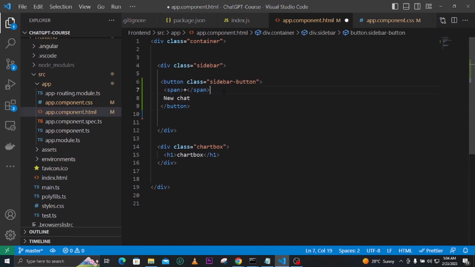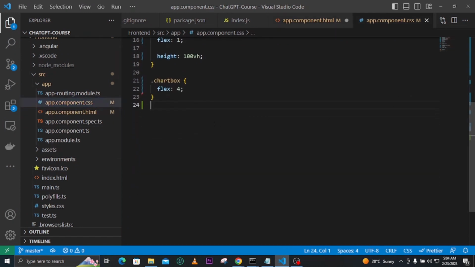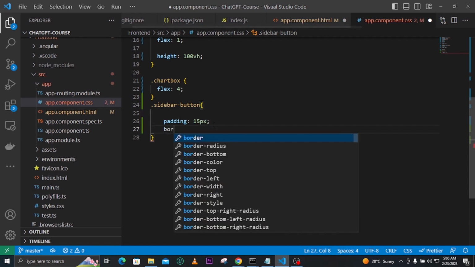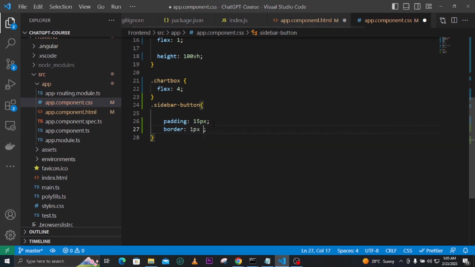So now we need to style it. So I will copy this one here, the sidebar button, and then let's go into the CSS here, and then I'll scroll down here and start coding now. So the first thing that I want to do is to create a padding of 15 pixels. And the other thing that I want to do is to add a border, because remember we have a border. So one that is 1 pixel, and then solid and white.